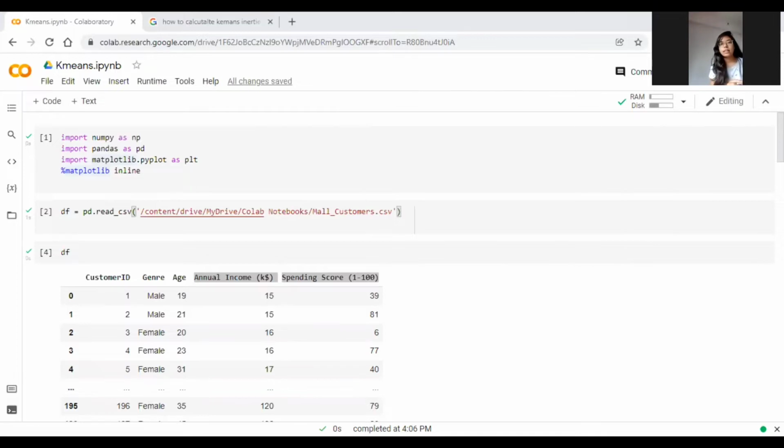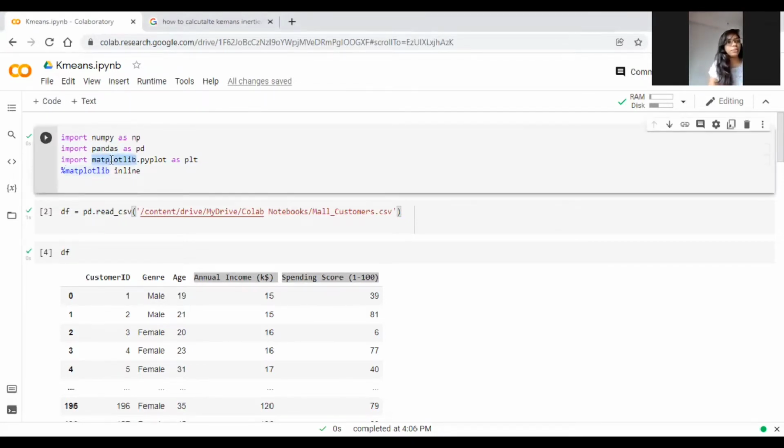And for the practical implementation, I have used Google Colab because in my Jupyter notebook, somehow the Matplotlib library was not getting imported. So let's just get started, guys. First of all, we need to import NumPy, Pandas, and Matplotlib library, and then the data set which I am using is the mall customer data set. This data set you can find on Google, or else I will be giving you this data set in the description link also.